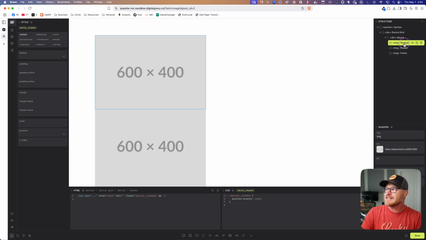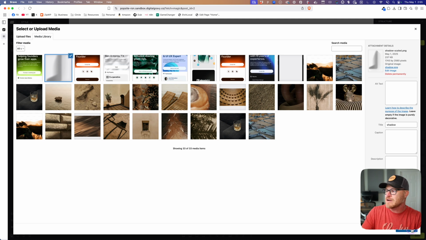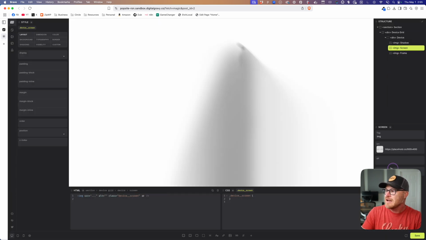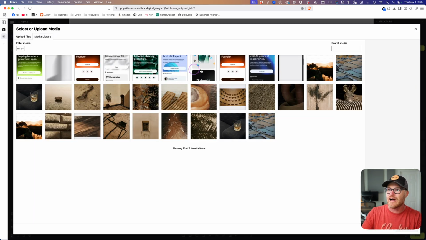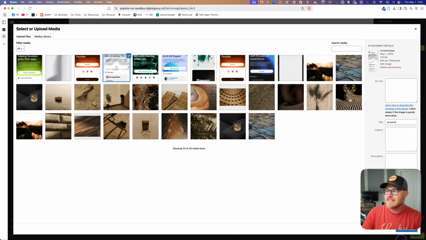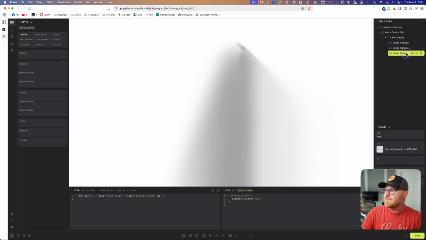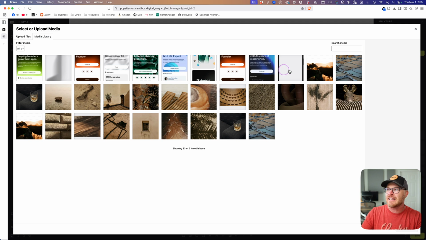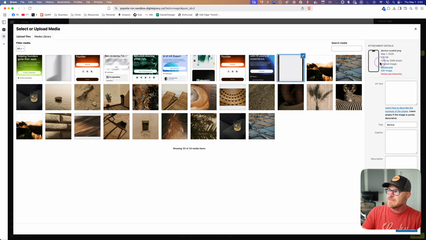So I've got my device. I've got my 3 images. All I need to do now is get some sample data in here, right? So my shadow, I'm going to click here. I'm going to grab my shadow, say use this media. My screen, I'm going to click here. I'll just choose, how about this one? Use this media. And then frame, I'm going to click in and I'm going to use this frame. Now the frame is the borders of the device, but the middle is cut out. Okay, the middle is cut out.